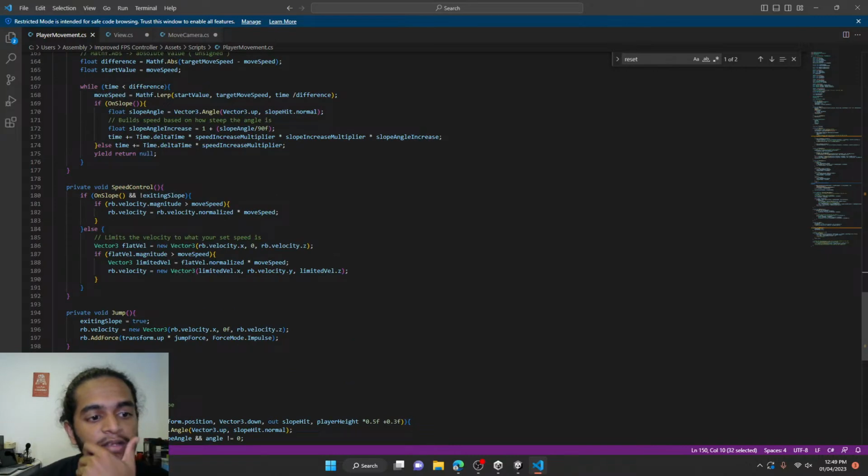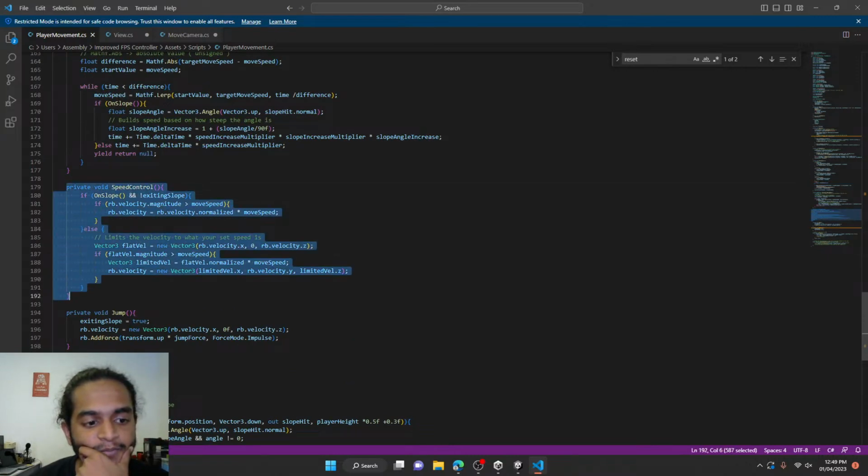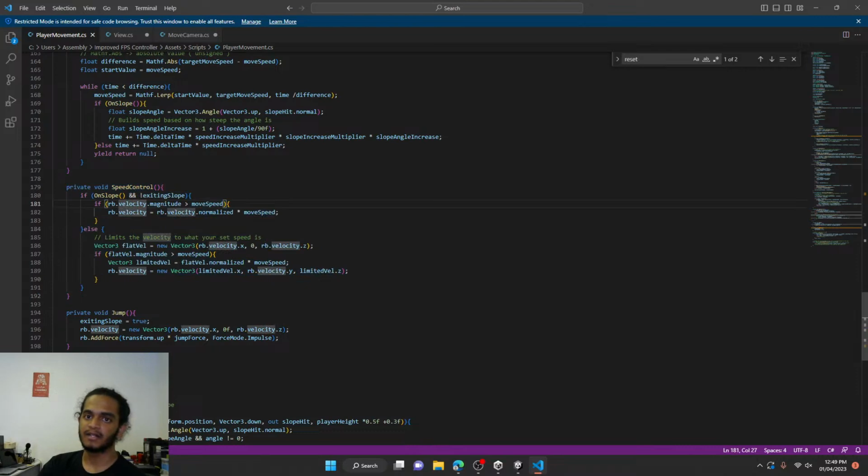Okay, so now you would have to have a speed control. When you sprint or when you walk, you might notice that you start to go faster than you've intended. For example, if your move speed is 7, you might move all the way up to 10, even though you've set it to 7. What you need to now do is implement a speed control that limits how fast you go.